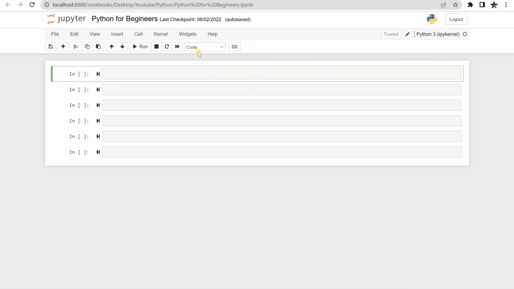Here you can also change a cell to markdown, where you can write your comments or give a heading to your code, so it is easy for anybody to understand what exactly you want to do and for what reason you have created the whole notebook. So let's start our first coding.